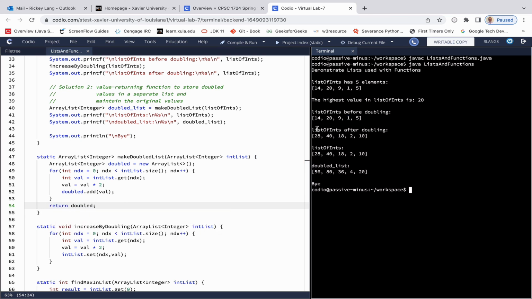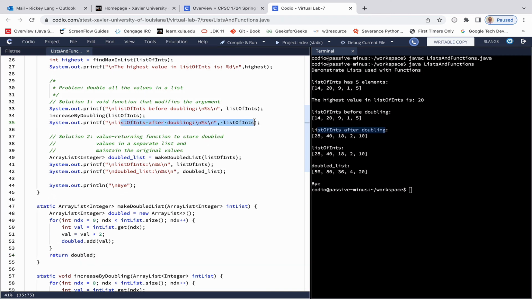So here we have the list of ints after doubling. That's from here. So the list of ints has been doubled. But now we make a new list, a doubled list, which has everything doubled again. But the old list of ints, which we're outputting here, is still the same as it was before this call. Which way you go on something like this depends on the specifics of the problems. But now you know how to do it either way.